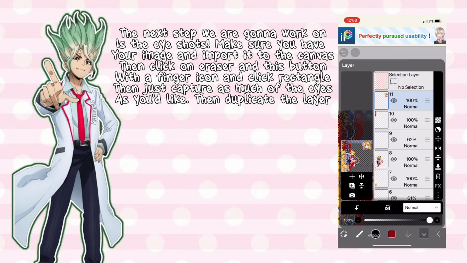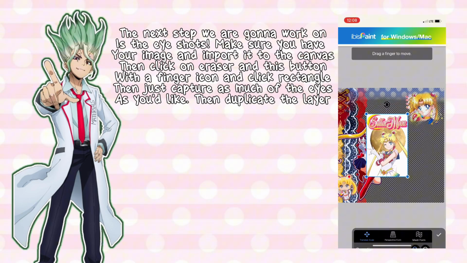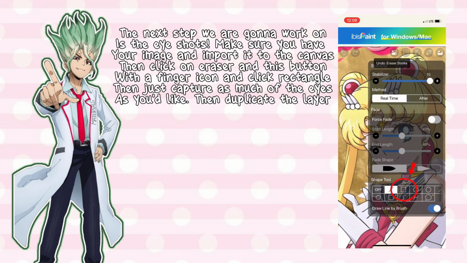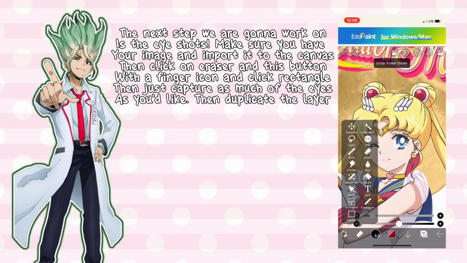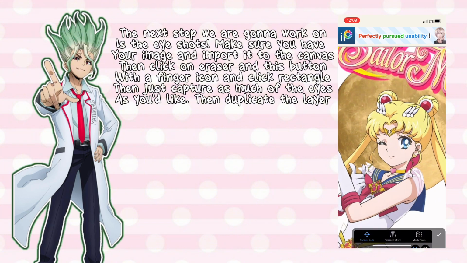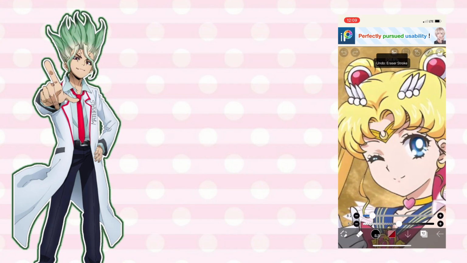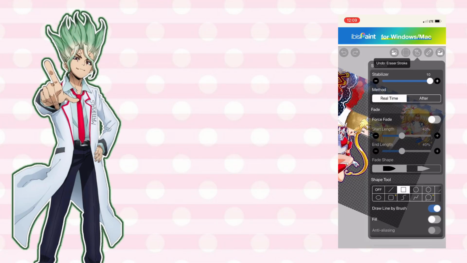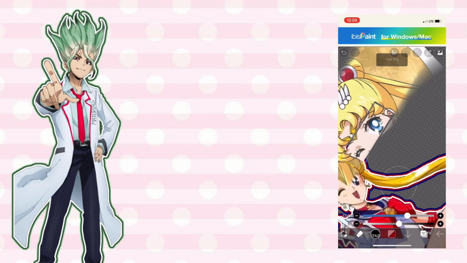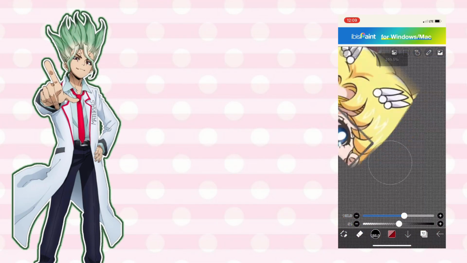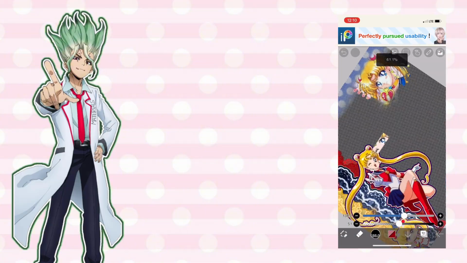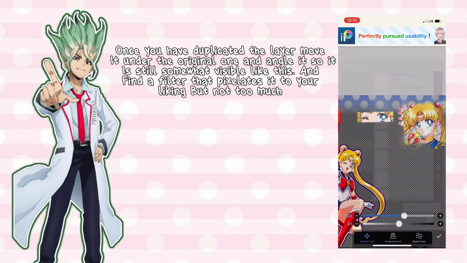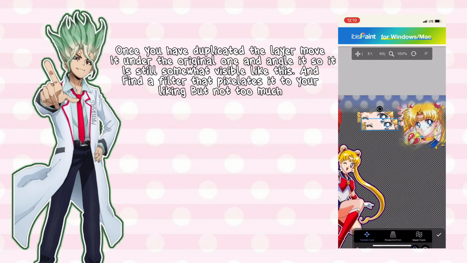The next step we are going to work on is the eye shots. Make sure you have your image and import it to the canvas. Then click on Eraser and this button with a finger icon and click Rectangle. Then just capture as much of the eyes as you'd like. Then duplicate the layer.